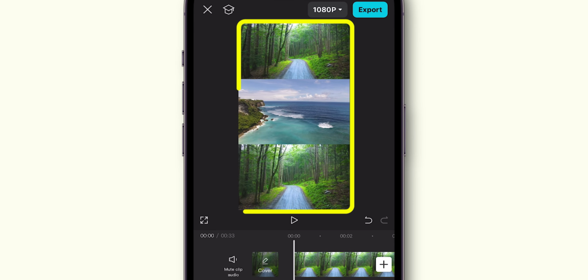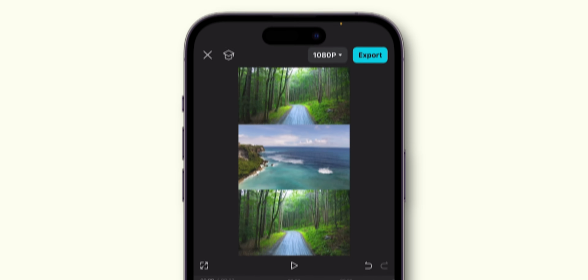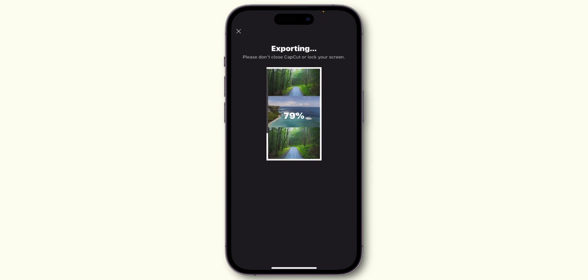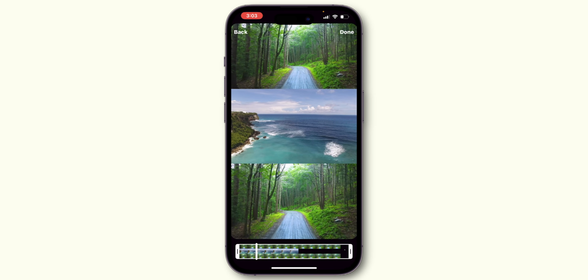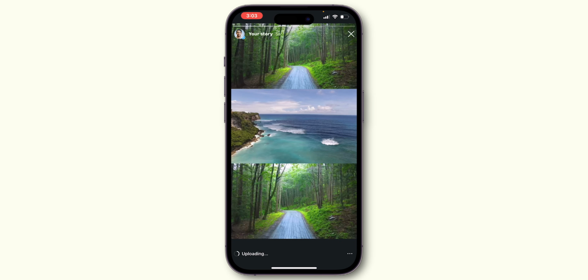Once you're satisfied with the layout, save the project to your phone's gallery by tapping the Export button. Then, go back to your Instagram story camera and upload the video you created in CapCut. And there you have it.